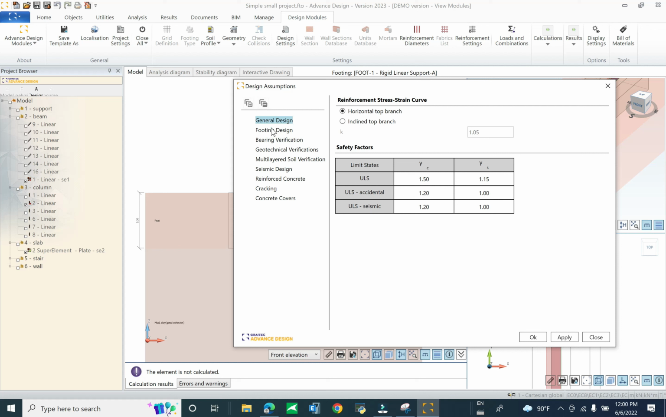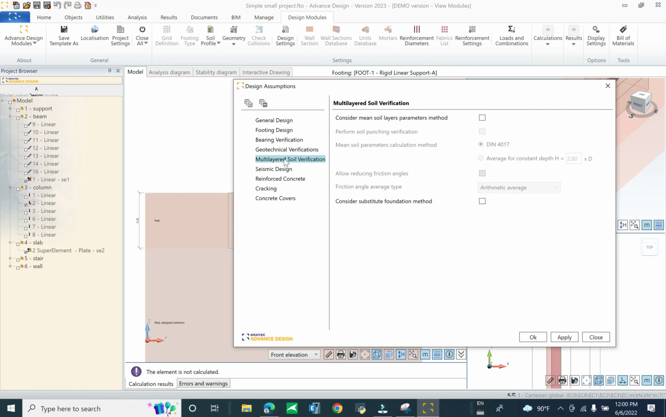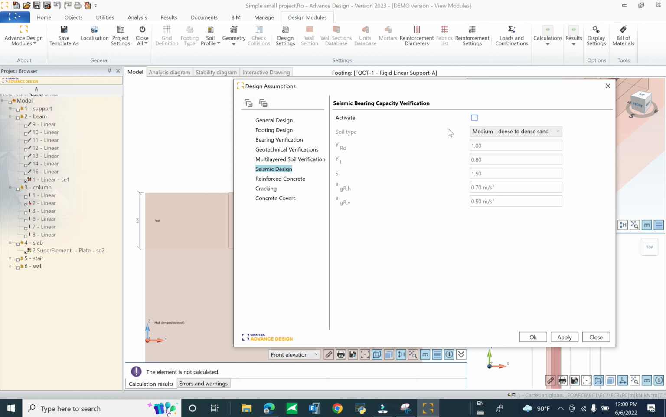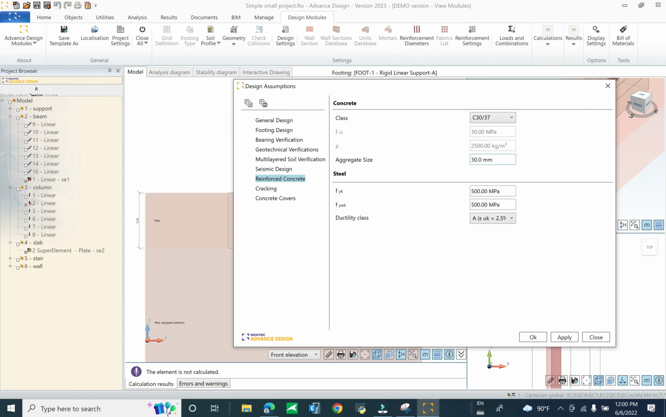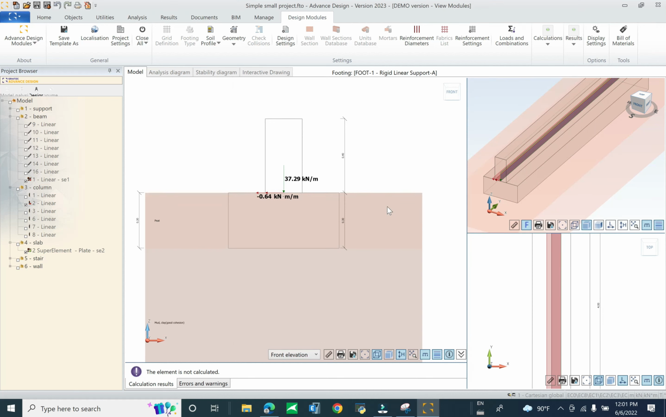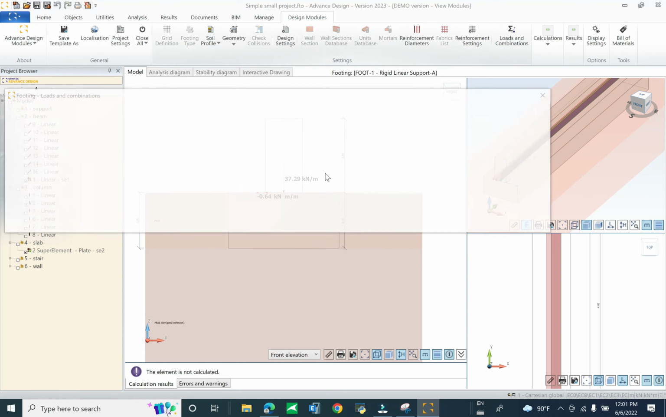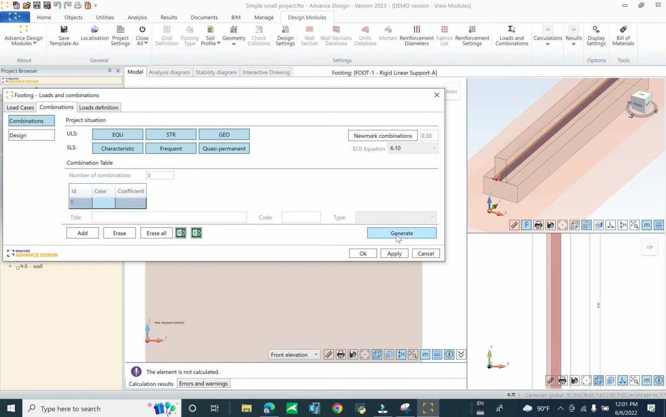Design setting, you can click on general, footing design strata, bearing verification. You can impose the shear. Now you can keep the default geometry verification. Seismic, you can include the seismic. Reinforcement, you can change it. Concrete cover, you can change the concrete cover. Okay. Reinforcement, I want to use diameter 12 in this model. Click OK. And load combination, check load combination, generate.